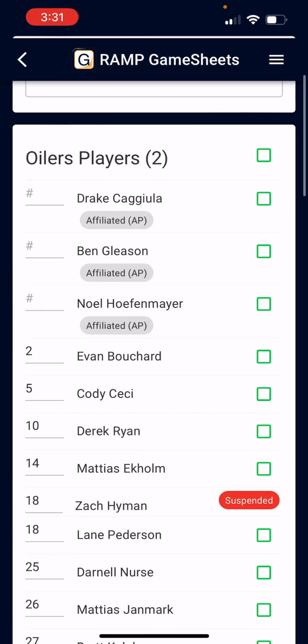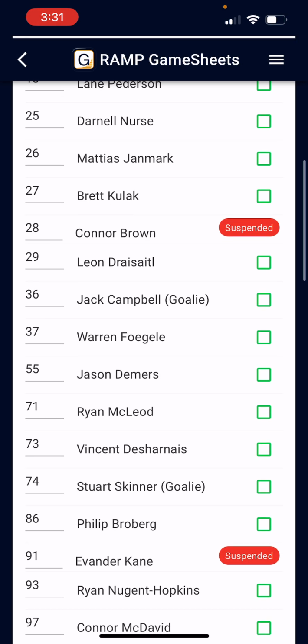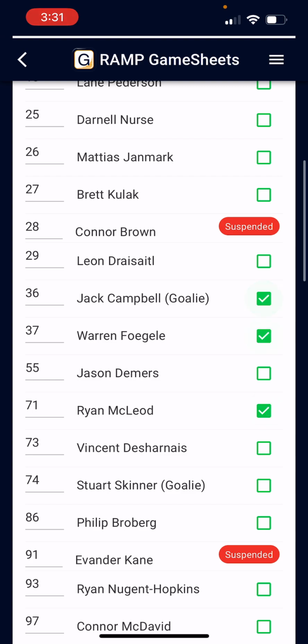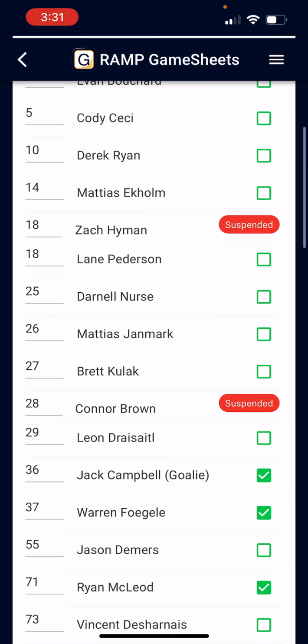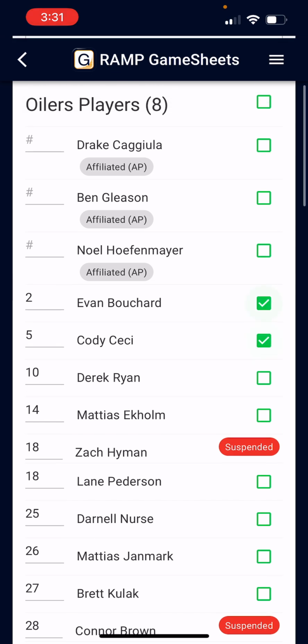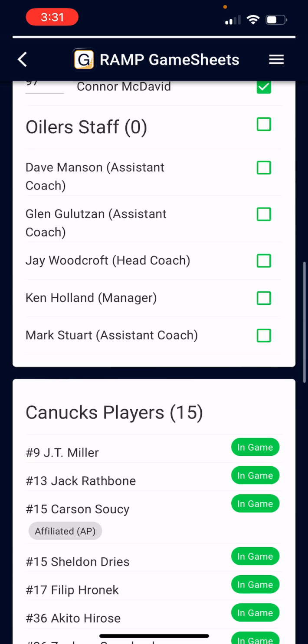Same deal. I can look at all my suspended players. I can put in whoever I want in this game. Got to have Connor McDavid, I guess. That would be smart. So put in whoever.